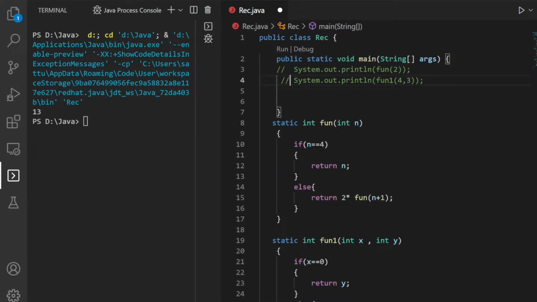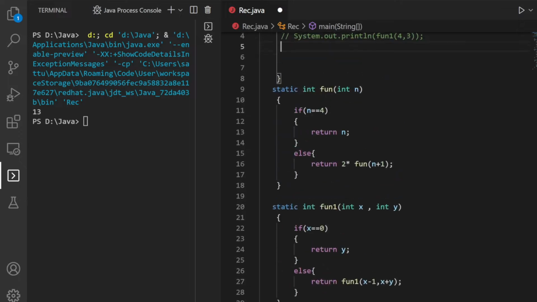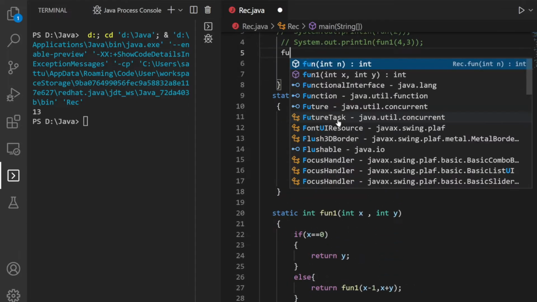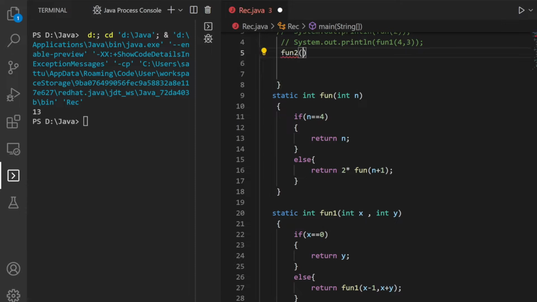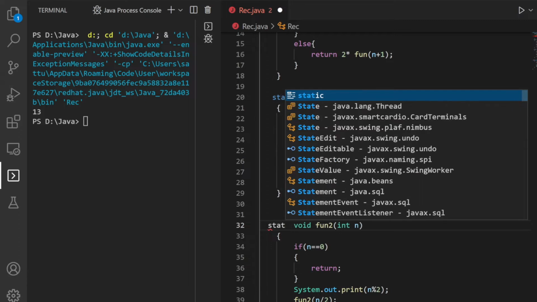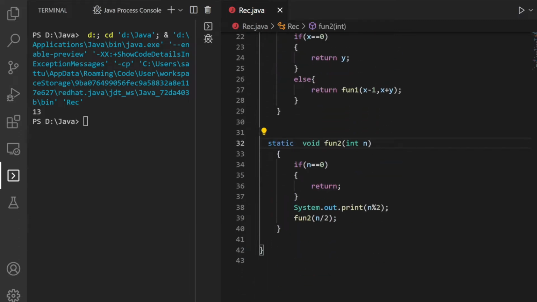Let us comment this one as we have solved these two problems. Now this is a void type. So we will simply call this function fun2 and pass the value 25, and it should be a static type since we are calling from the static main. Now we are done. So let us execute this one and see what is the output here.